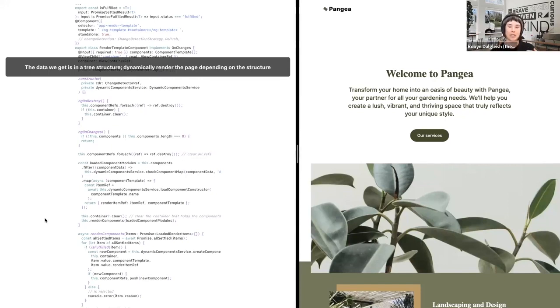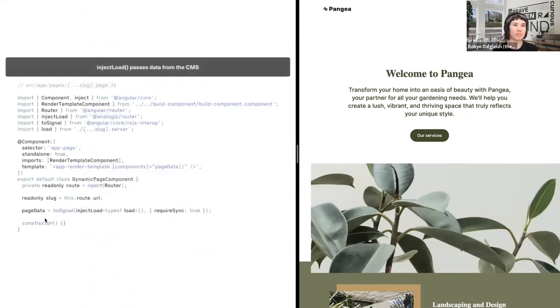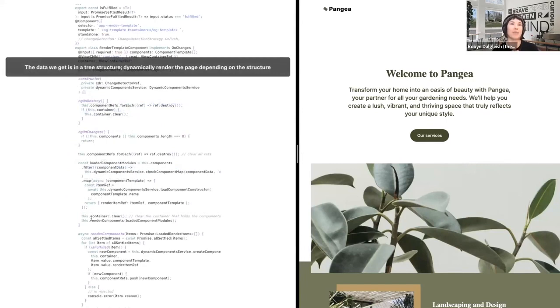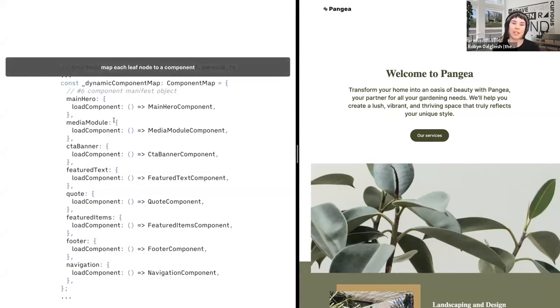But basically what we're doing is getting data from our CMS, shaping that data into the shape that we would like, into a tree shape. We pass that with this inject load function to the build component file that we've added to this project. Then we take those build components and map each item or leaf from this tree to each component and place it in the right spot. So what we get after this is a fully dynamic page where you could interact with it.